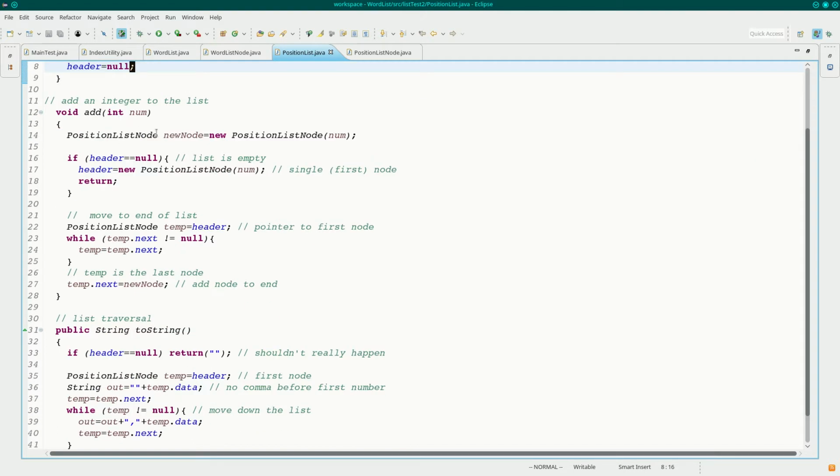And then the add method, here we know that we're going to make a new node, so I created that node up top, create a new position list node with that number. If the header's null, just set the header to that new node and return, right? It's the first node. That's never going to happen in this case, right? Well, no, it will happen. I changed it because we add to an empty list. Okay, that's fine.